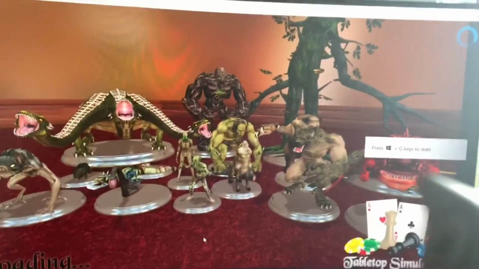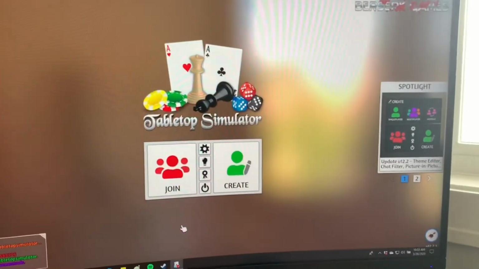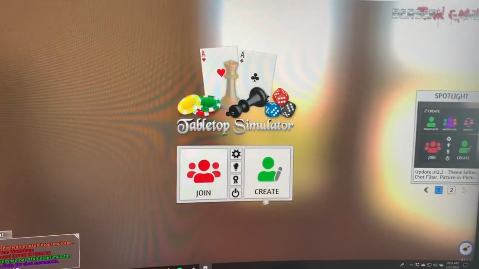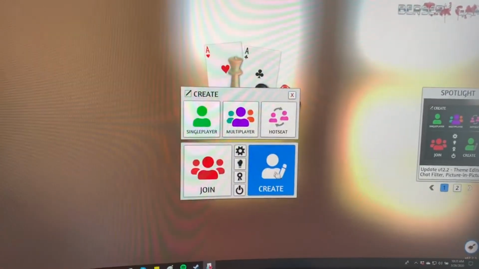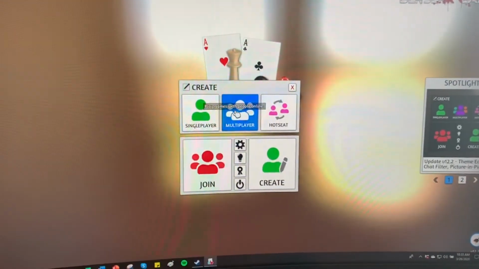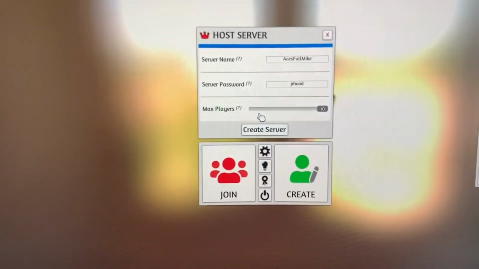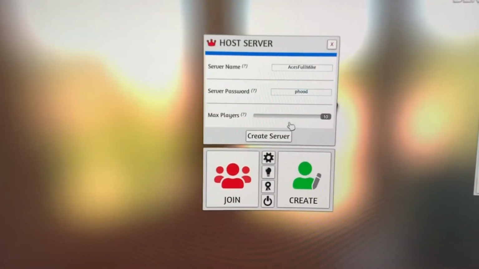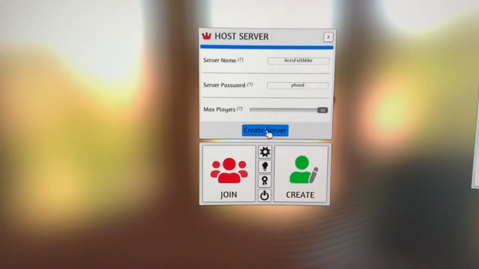This is what it's gonna look like when it's starting up. All right, so I'm gonna walk you through. Once you have my version, so for me as the host, I go to create multiplayer, and then you can just put in anything you want for the server name and password that you're gonna give out to your buddies.